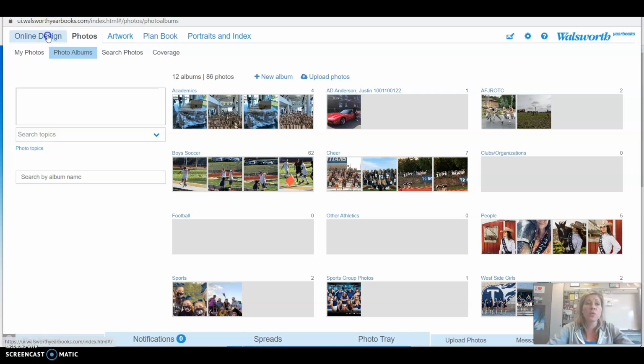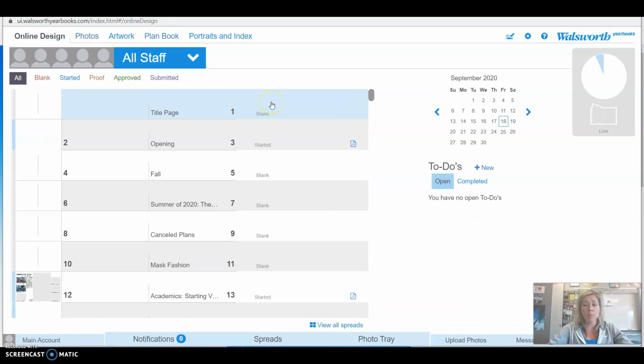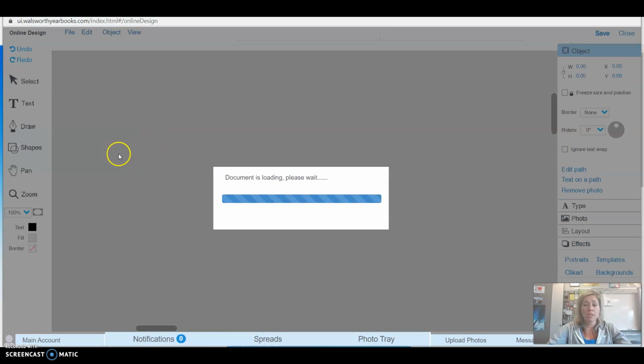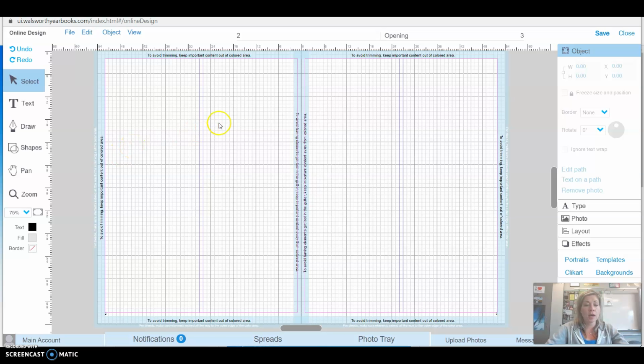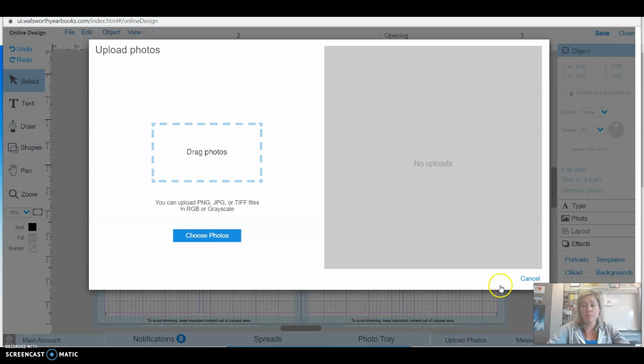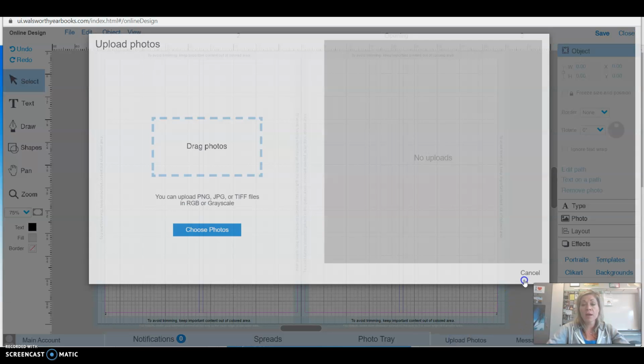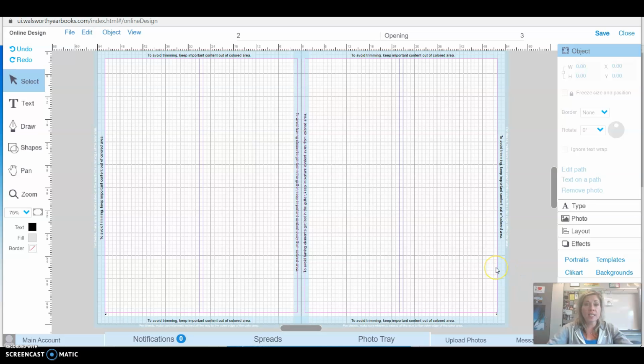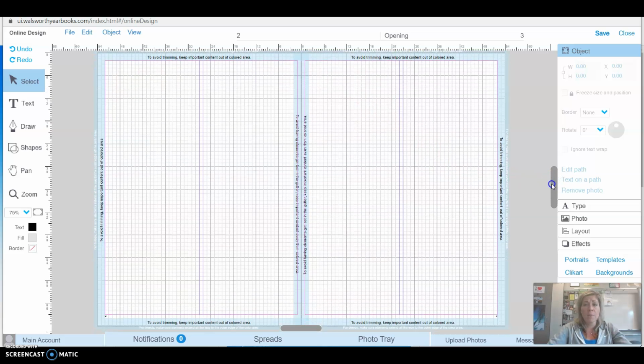It's good to be familiar with that. But you can also upload photos from your spread. So I'm going to open a blank spread to give you just some basic tools in here. From here, you do have this upload photos option right from your spread, and you can do the same thing there. If you are in a spread working and you're like, oh yeah, I have some more photos, you can upload right there. But I want to show you guys just the basics because some of you, it's been a while since you've been in online design. So just some basics here.